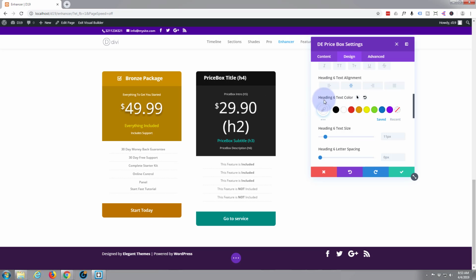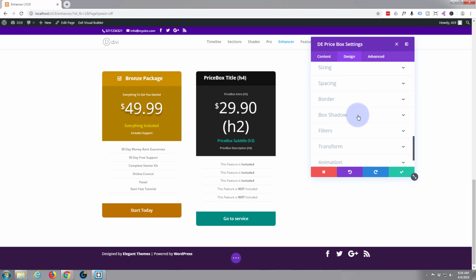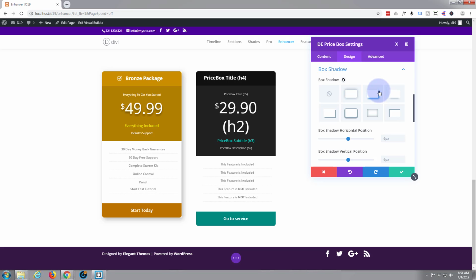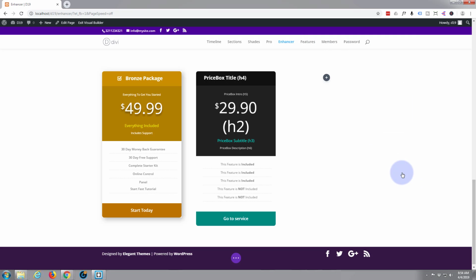So the only other thing I want to do is perhaps give the whole thing a little bit of box shadow. And as usual, this is perfectly subjective. You're going to want to do what you want to do. There, so that was pretty easy. Let's just click the save button.